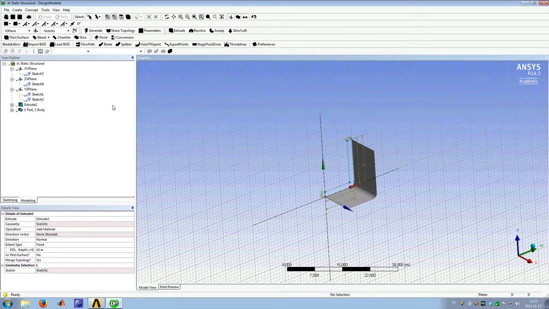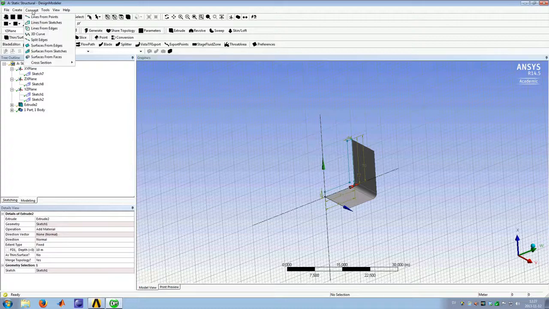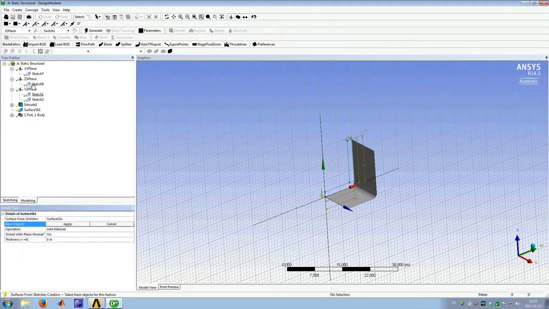Now we're going to do the frames. So we'll start by creating surfaces from sketches. Again, this is where the sketches come in handy. We can use our second sketch here, highlighted in yellow.